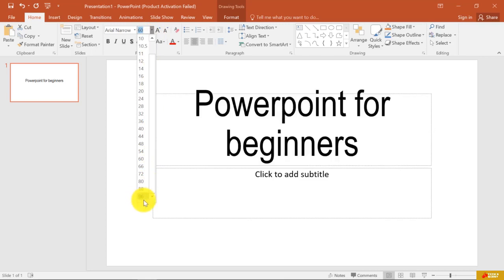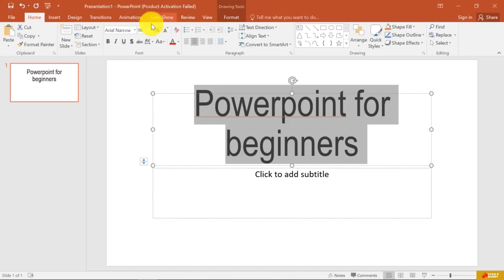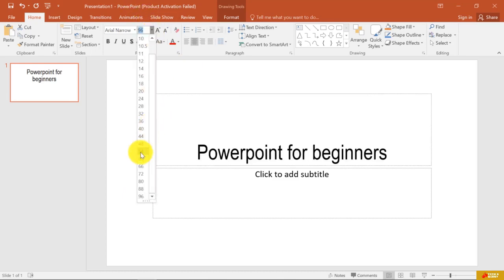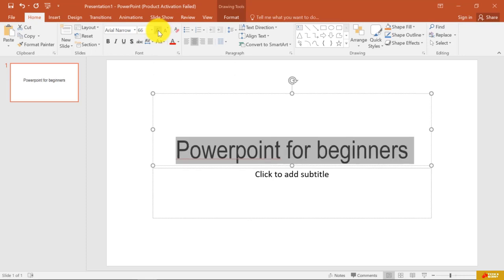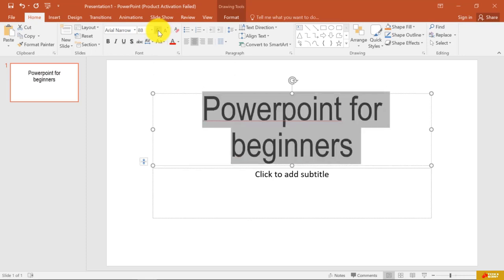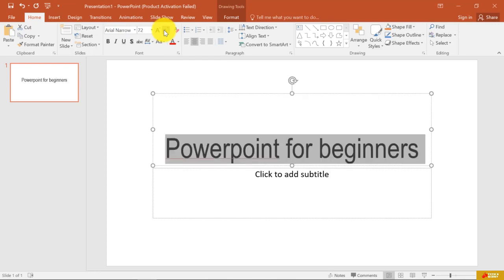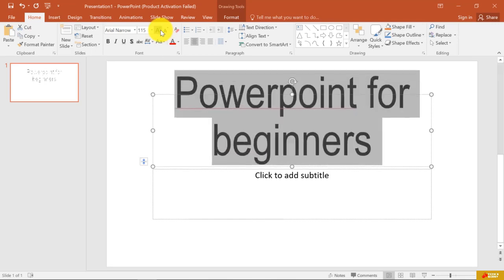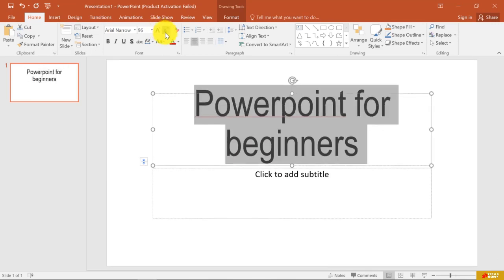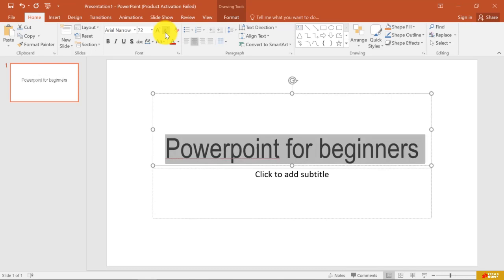For example, I can just select 96. It's too huge, so I will decrease this to 60. Other thing here you can do is you can increase the font size. For example, if I just click on this big A, it will increase the font size by about 8%. And if I just click on the small a, it will decrease it by 8%. You can see every time I click it will decrease.